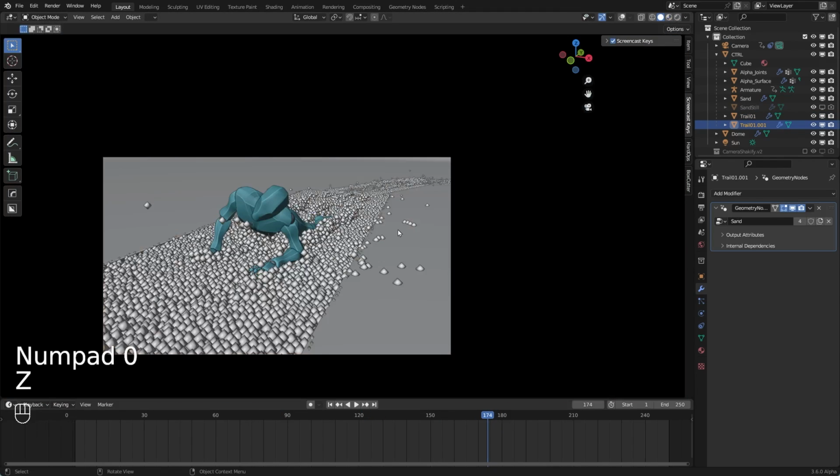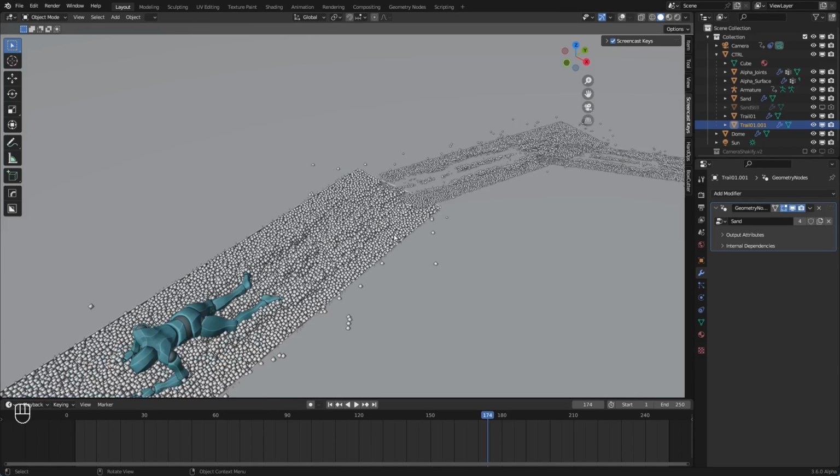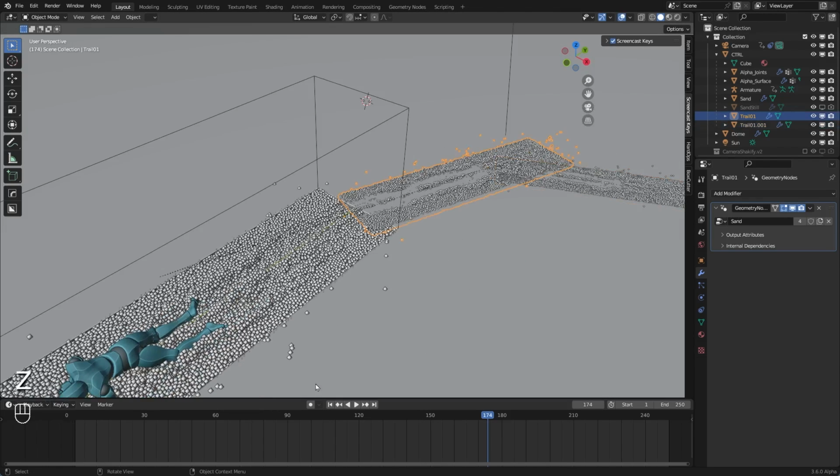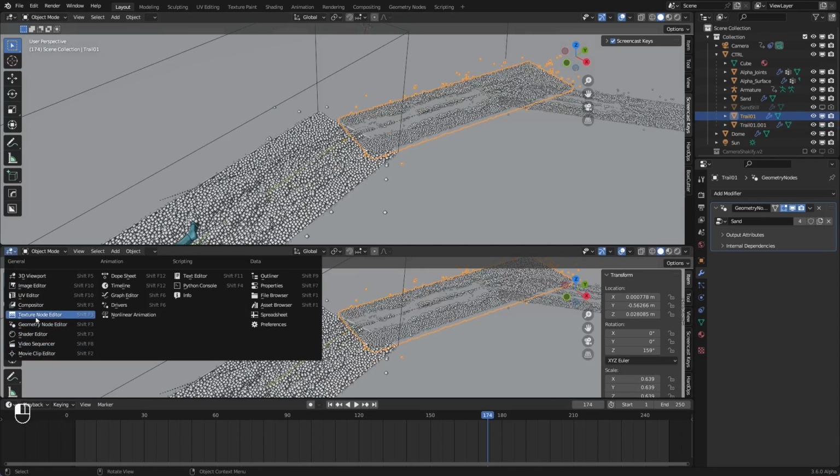Oh, and we should actually duplicate our geometry node tree for these trails, because we are going to lower the point size in our main sand simulation, and we don't want that to happen in the trails.